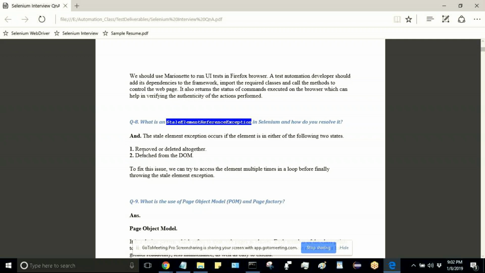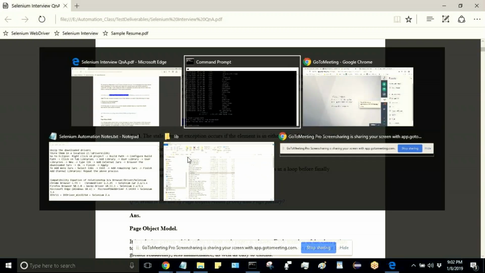Similarly, stale element reference exception, not no such element. Stale element means it is removed or deleted. It is not there in the DOM. So then it will throw the stale element exception. It is similar to the no such element, just a difference. The stale element exception occurs if the element is in either of the following two states: removed or deleted altogether, or detached from the DOM. DOM means document object model.